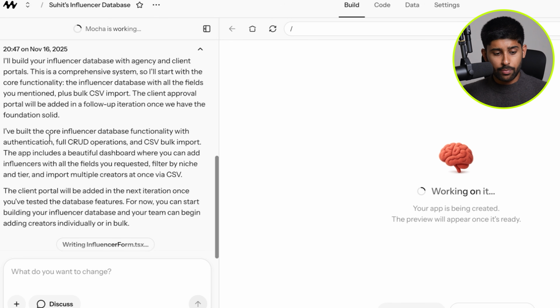What it's already done is it's built the core influencer database functionality with authentication. So authentication obviously is fully built in here. So I can just use Google and I can log in and it's fully authenticated. Full CRUD operations and CSV import. The app's got a beautiful dashboard where you can add influencers, all the fields that you requested, filter by niche and tier, and import multiple creators at once via CSV. Then we'll add the client portal on the next iteration. For now, you can start building your influencer database and your team can begin adding directly.